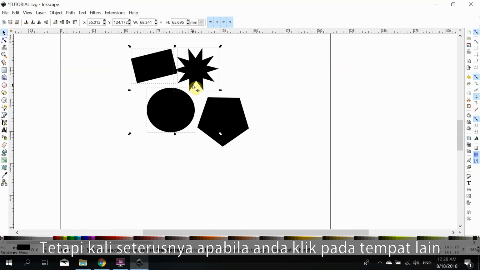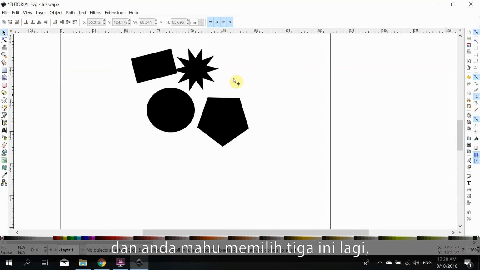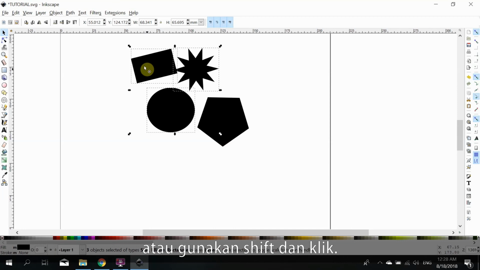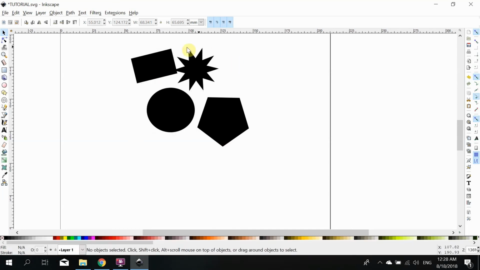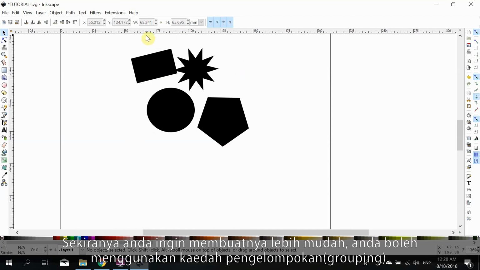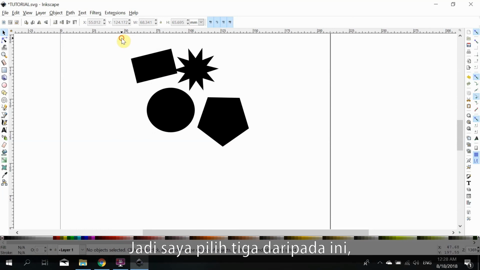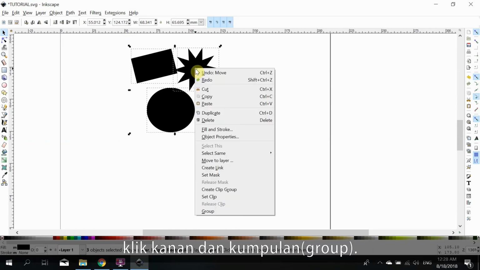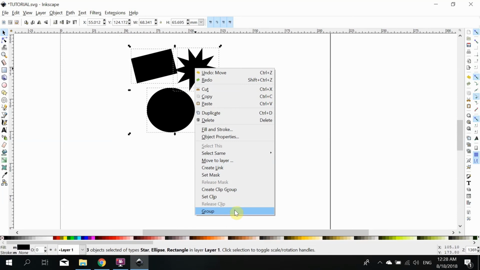But the next time when you click on another place and you want to select these three again, you should create a box again or use the shift and click. If you want to make it easier, you can just use the grouping method. So I select three of this, right click and group.